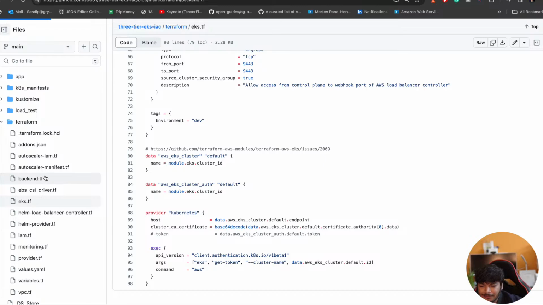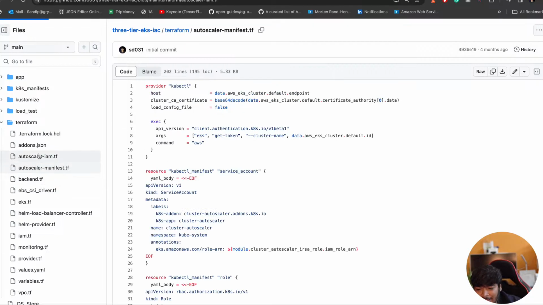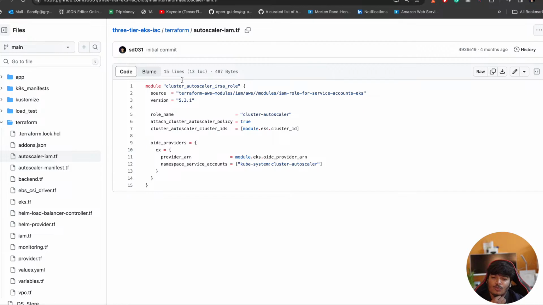Then in the backend, I'm using S3 to store the Terraform files. Then I'm using autoscalers, IAM, and all those services. So what if I try to create a diagram, which I didn't create before? For example, this project, I should have created a diagram but I missed it. Now, what if I want to create one?